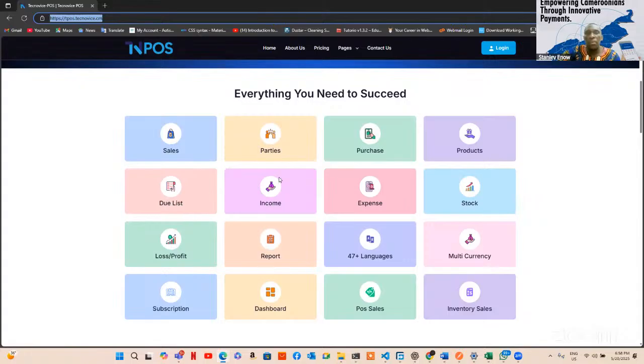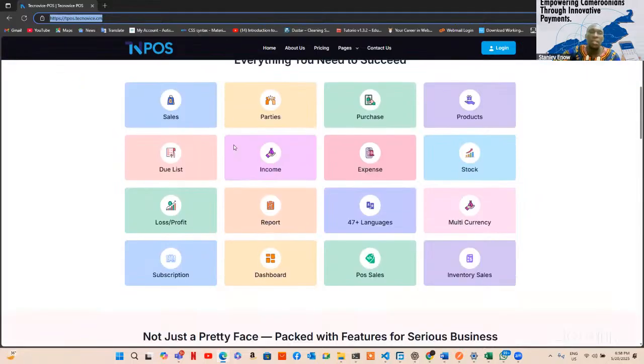And we have income. So if you're making any investment into your company, let's say for example you're adding more capital into your business, you could register that as income. Or if you have some other services that you've rendered and are generating money, you want to register that. Also we've got expenses.